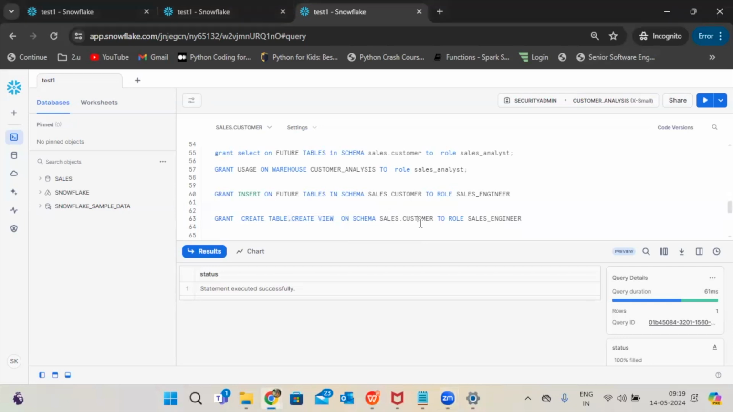Managing and grant access are different. Grant is totally different. You should have that option, access to do the grant.